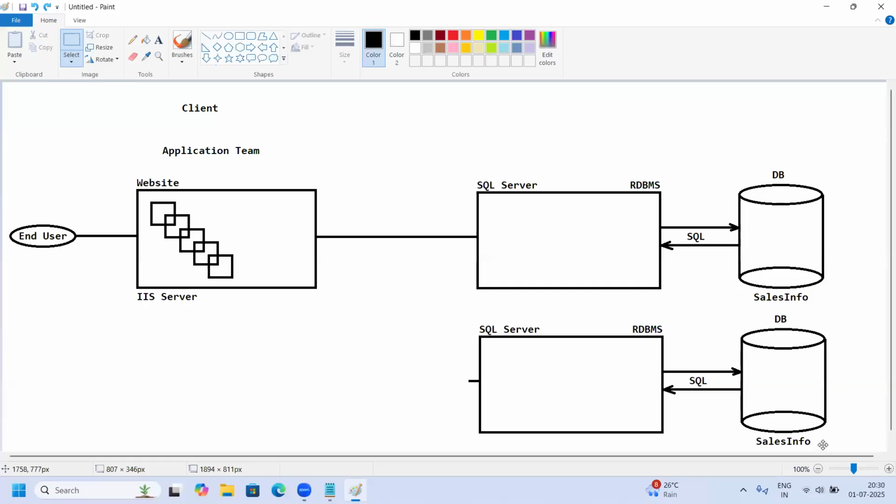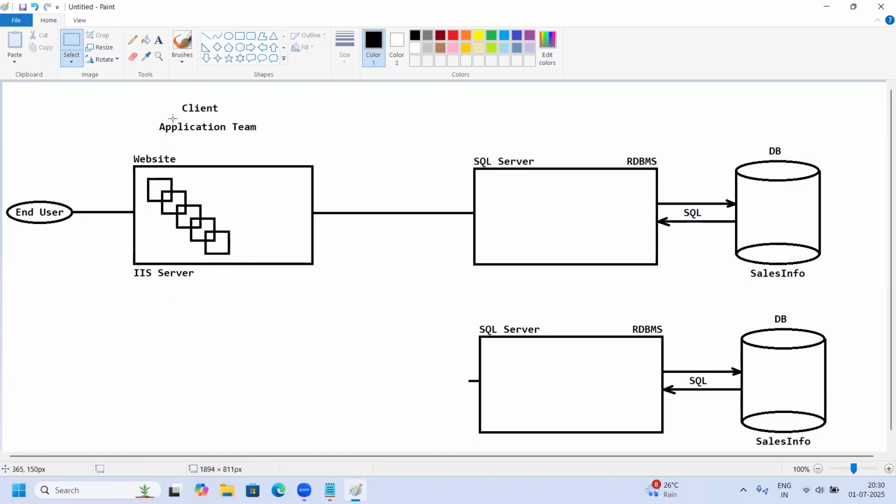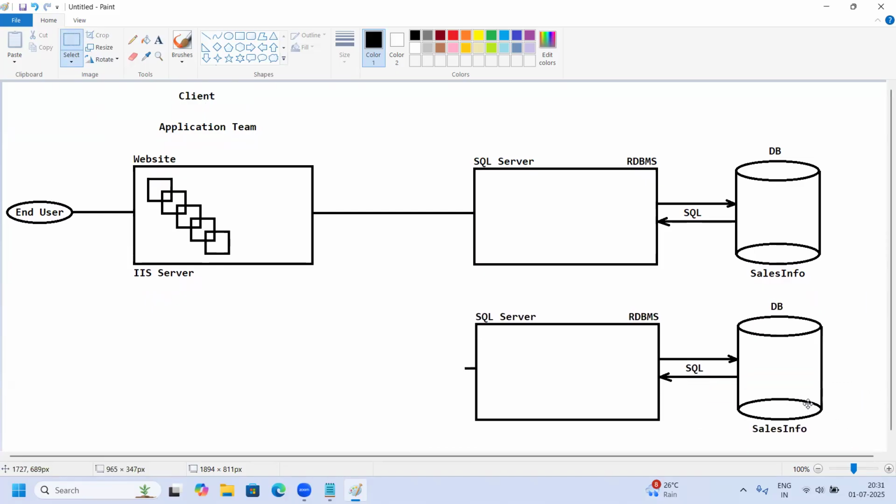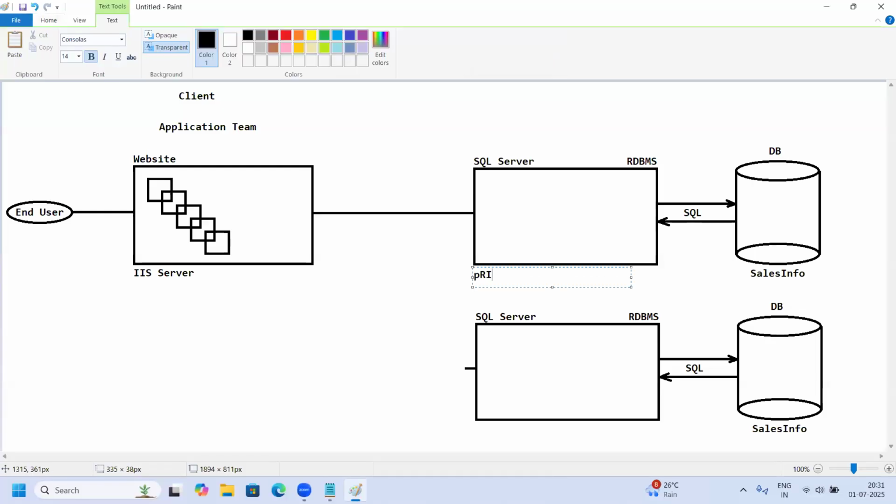Company will create one supportive server. I will give names so that you can understand better. The first server here, which is created, you can call the primary server, or principal server.